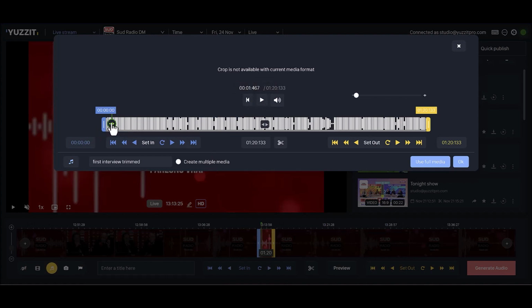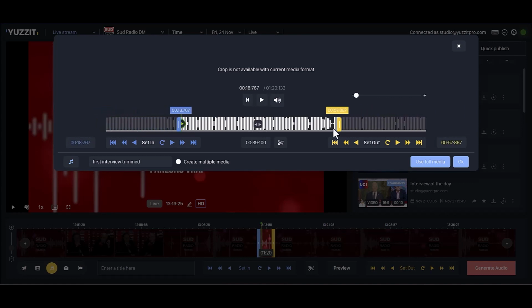Trim window will open. Here you have the opportunity to retrim your clip. You can also add exclusion zones to exclude, for example, ads.